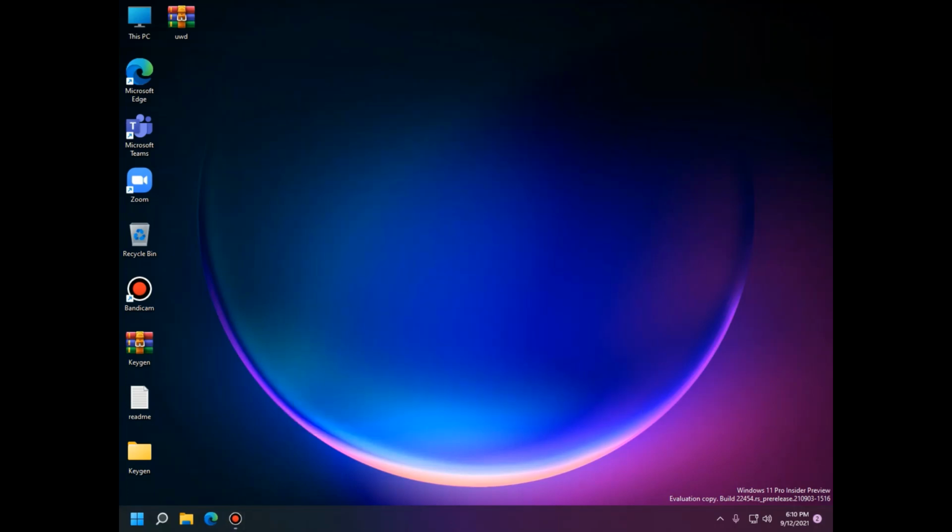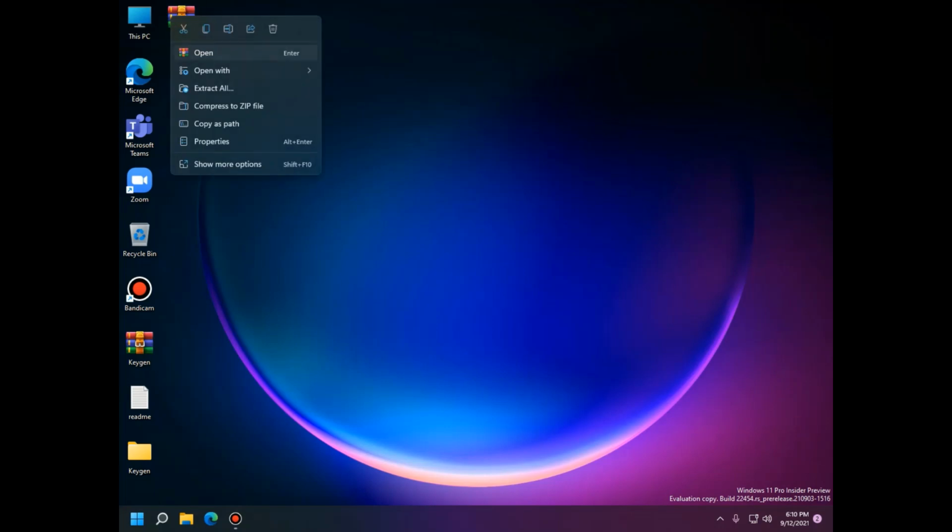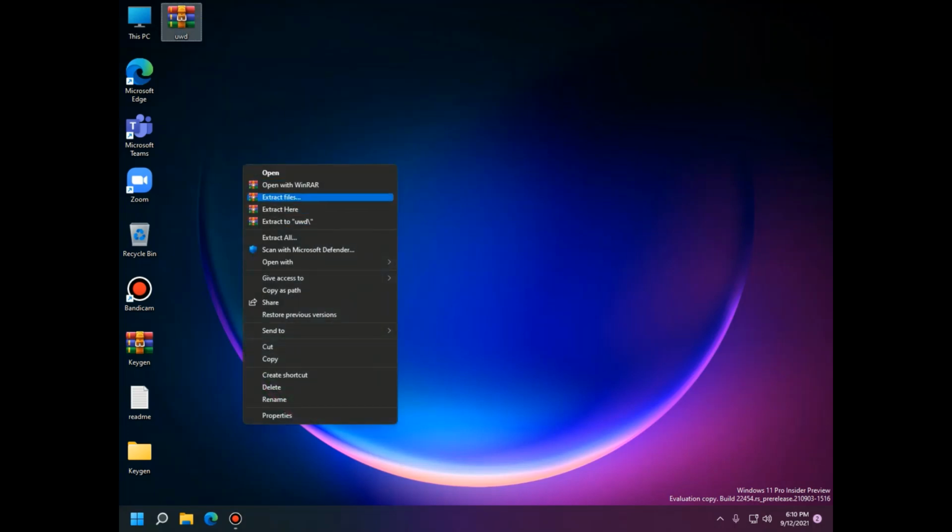Hello guys, today in this video I'm going to show you all how to remove this Windows 11 Insider Preview watermark in your PC. I will give this zip file in the description. Okay, firstly I should extract the files to the place which I extract.